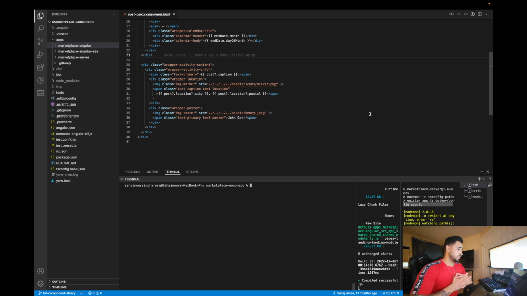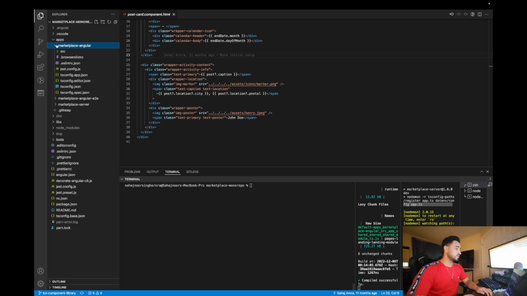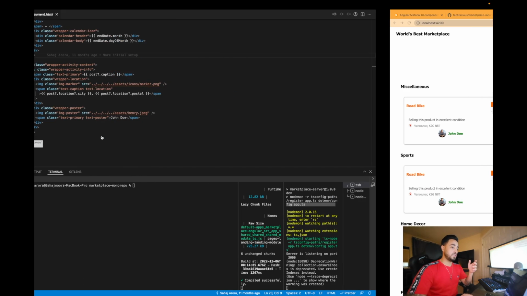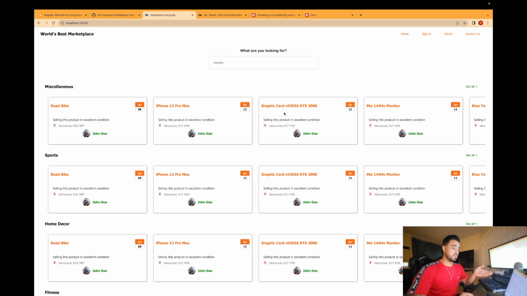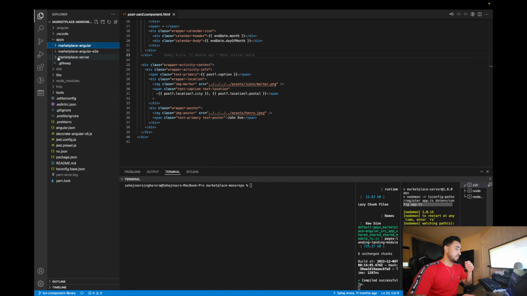So here's the project in VS Code. A quick overlook at the structure here. Again, this is an NX monorepo, so this is not too significant for you to understand if you're not using NX. But I'm just going to show you what I have here. This is a marketplace Angular application, which is the application I showed you here. And I have a marketplace server, which is just the API server for my Angular application, and of course an end-to-end test suite for my application.